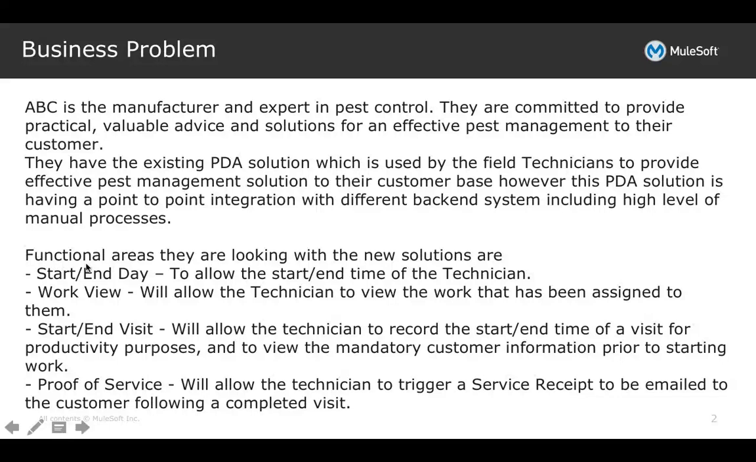The main points in the business functional area are: start and end day, to allow recording the start and end time of the technician. Work view will allow the technician to view how many works are assigned to them. Start and end visit will allow the technician to record the start and end time of the visit. And proof of service is a service receipt which has to be saved once the work or visit is completed by the technician.